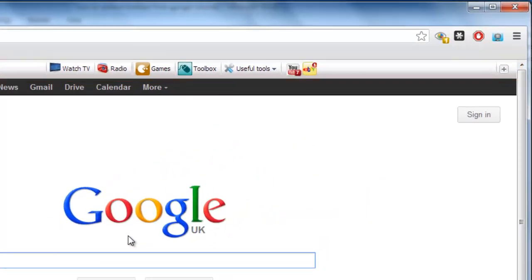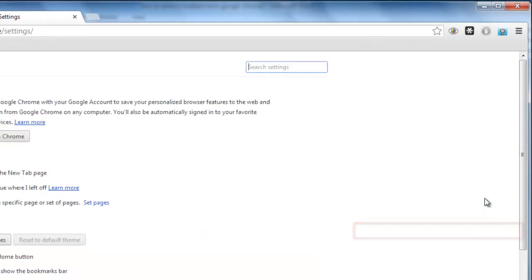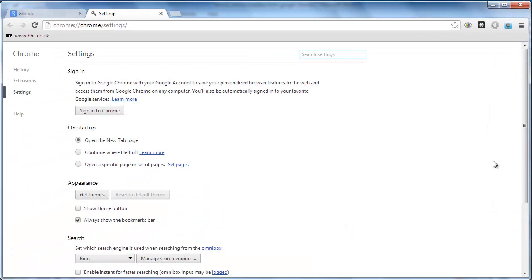You will notice an icon in the top right-hand corner of the window that looks like three stacked vertical lines. Click on this icon, then navigate to Settings. This will open the Settings area of Chrome.